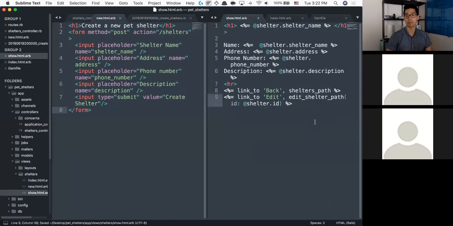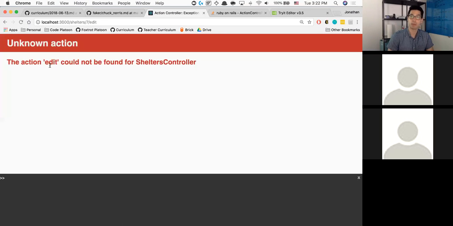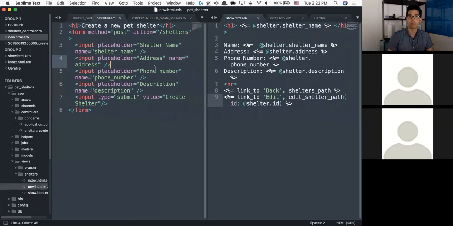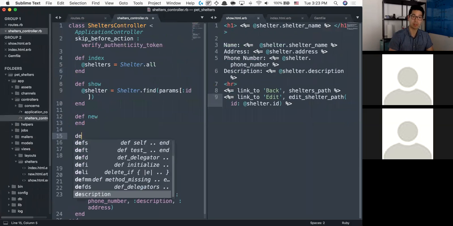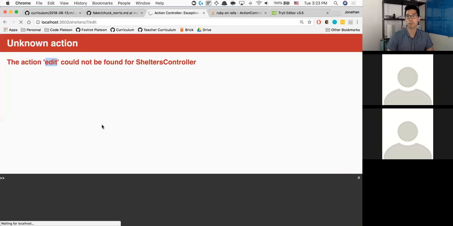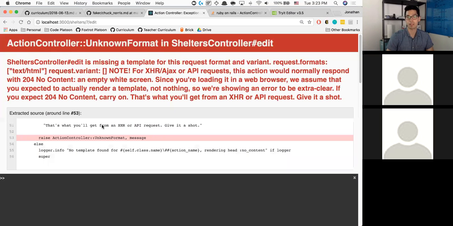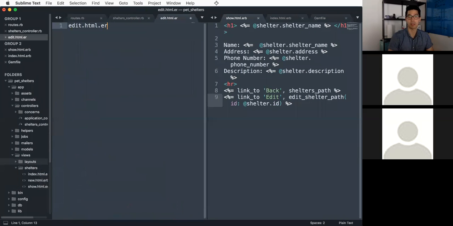If all goes well, I can refresh this page. I have it back, and I have an edit. If you take a look at the bottom left-hand corner, there's /shelters/7/edit. Click this, blows up, unknown action. You could not find it inside of shelters controller. Fairly simple. Add edit. Refresh the page. Missing template. Right click here, create a new template, edit.html.erb.